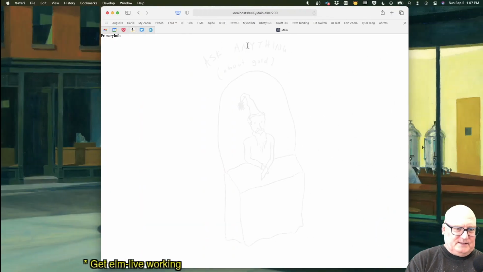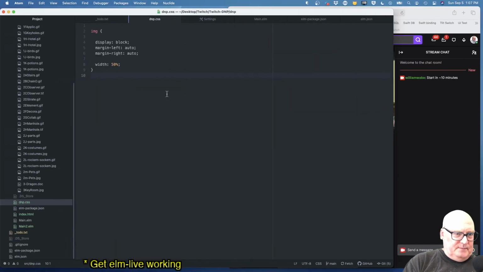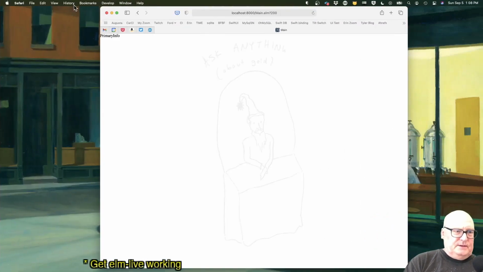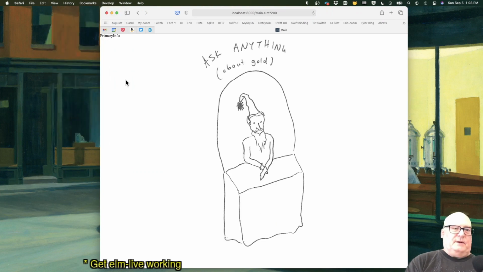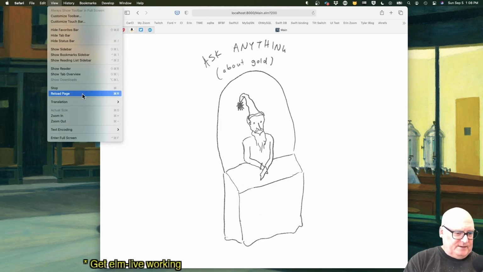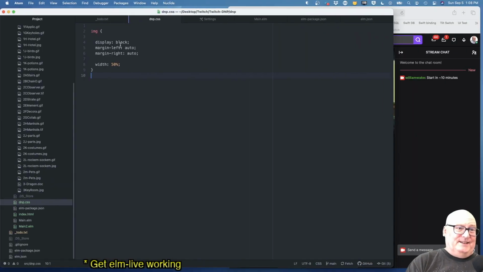So maybe I'm not totally out to lunch here. Forcing. Reload from origin. There we go. Oh, that was Option Shift R. I gotta remember that. Anyway, you can see it's not as faded as it was because the CSS is working.